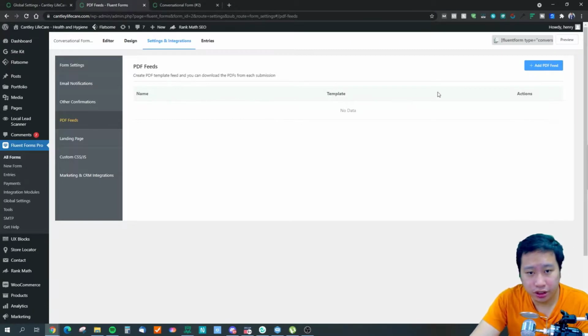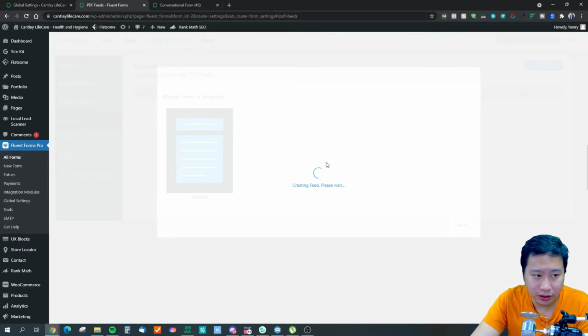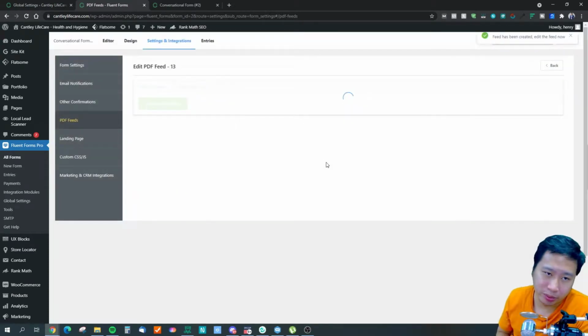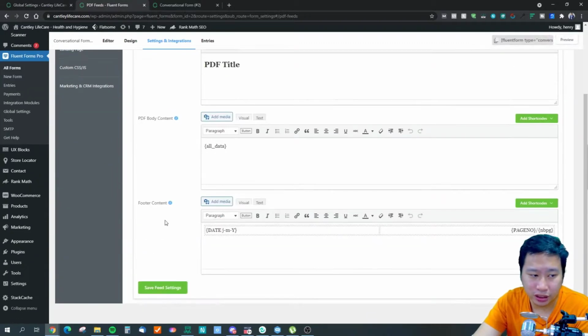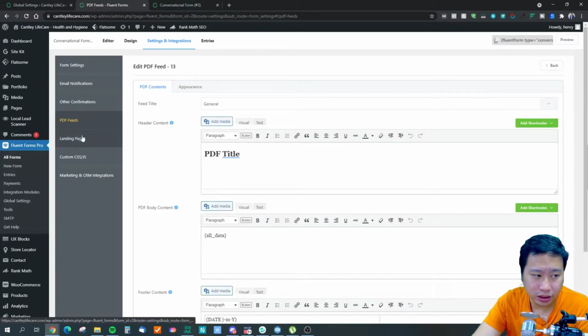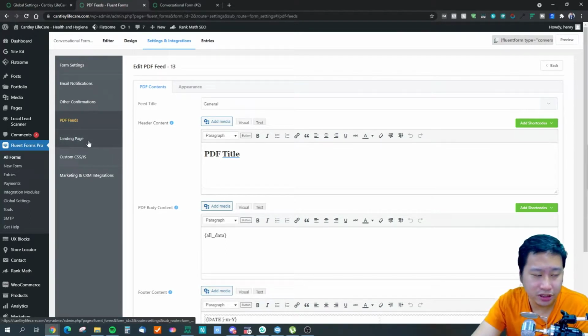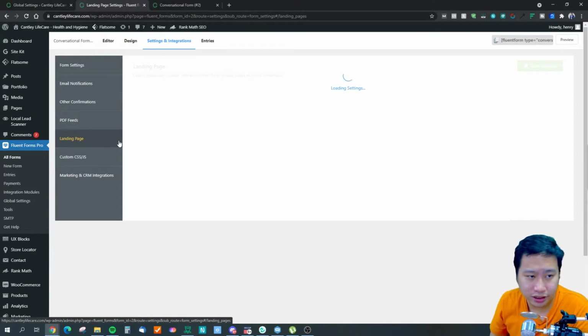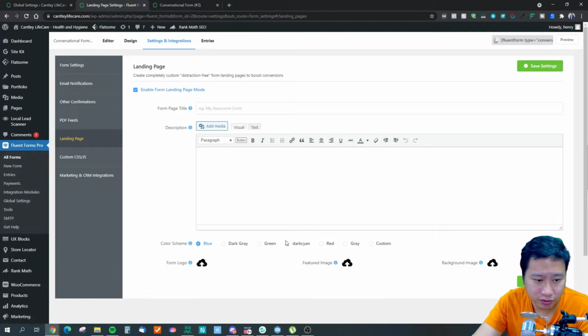Okay, so you can create a template of your PDF, and then people can download the PDF form. Right, so this is very good if you want to have, maybe like an agreement or something like that, right? So this generates a PDF easily. And then this landing page is if you want to use the form as a landing page. So I'm just roughly going to show you how it looks.